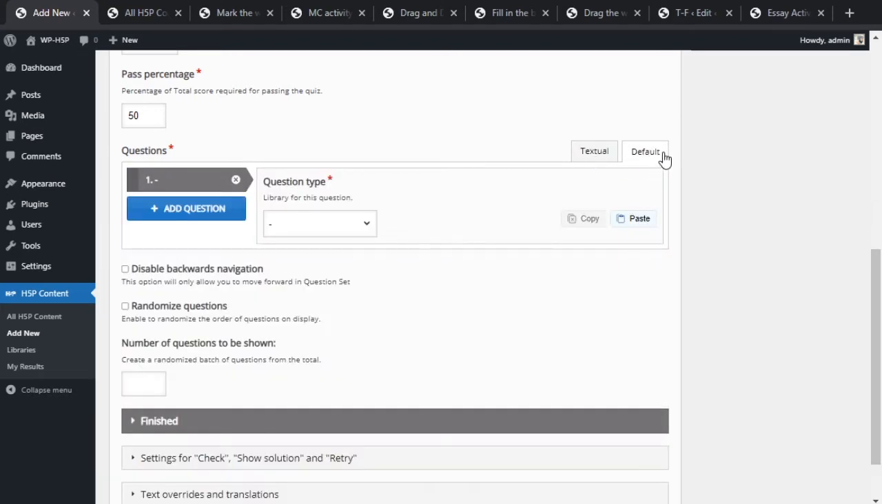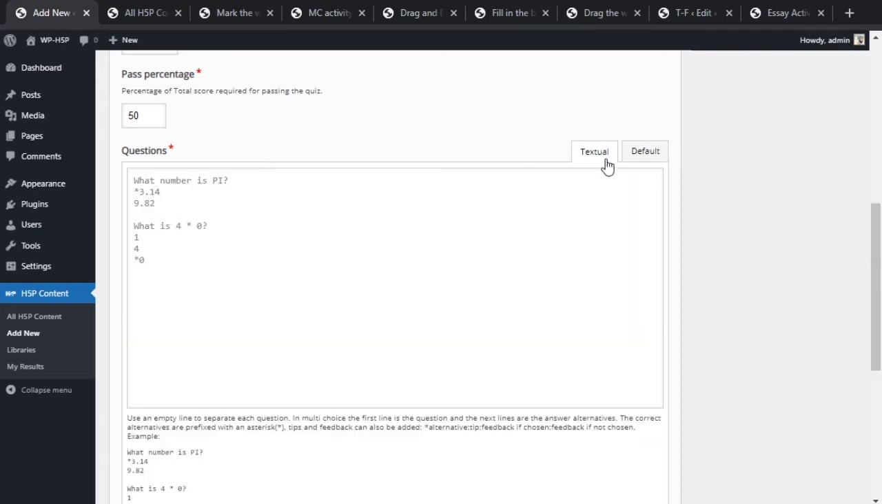So for the default, you get this display, this interface to add your questions. Just basically click. You can also add text if you know the syntax for adding texts. For example, what number is pi? You have 2 choices. So this is a multiple choice, and then the correct choice has an asterisk before it.